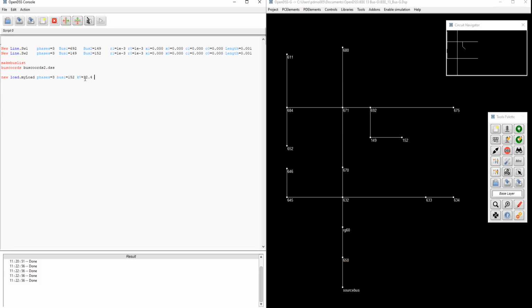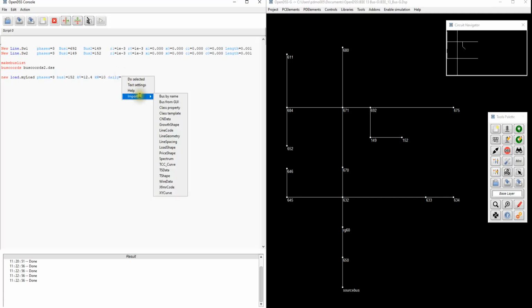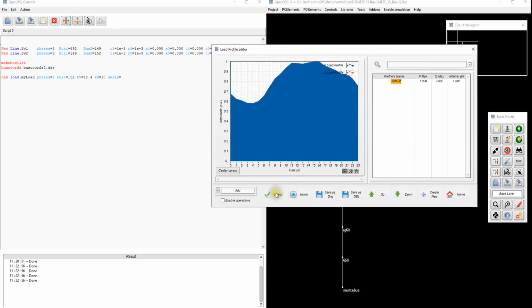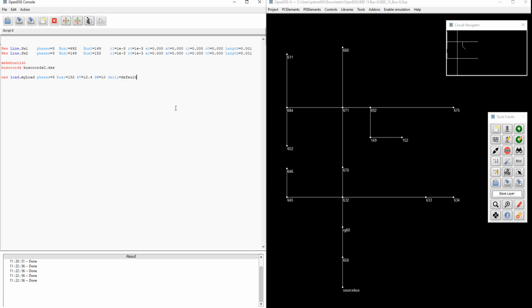We already demonstrated how to bring buses from the GUI or by name. And next, after defining kW, we're going to call the property daily. And we're going to import a load shape that already exists. So for that, I'm going to the submenu import, and I'm going to bring the load shape. This section will open the load shape manager for me to select the load shape that I want to import, just by clicking on it, clicking on select, and with that I'm going to write it directly into the script.